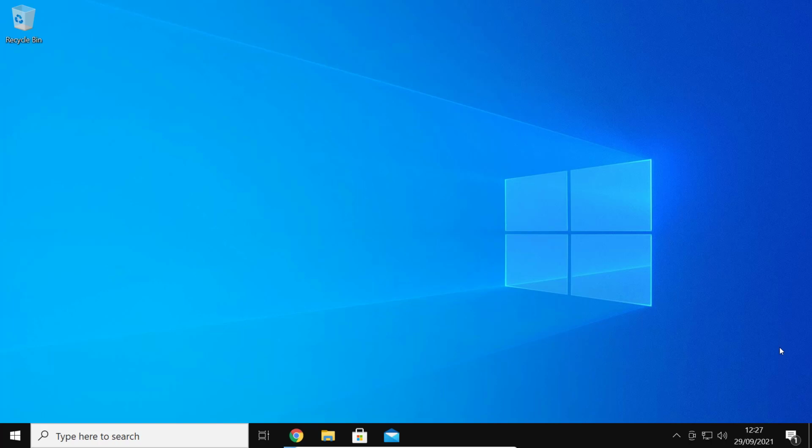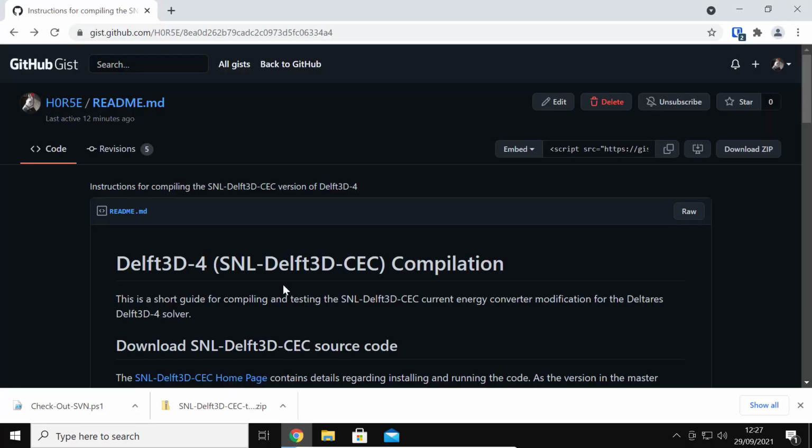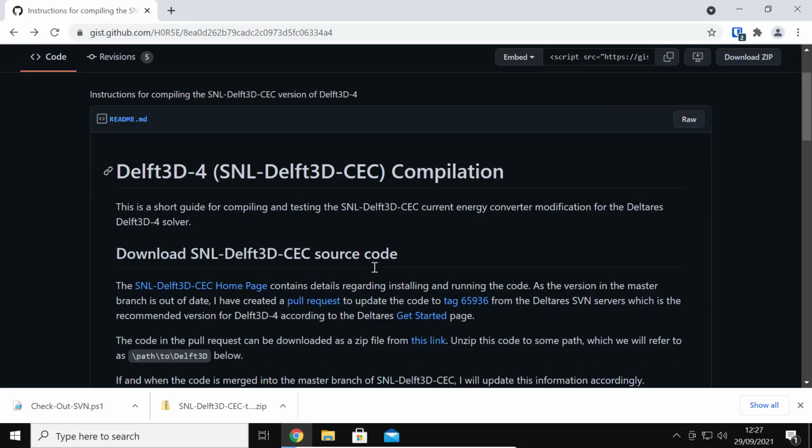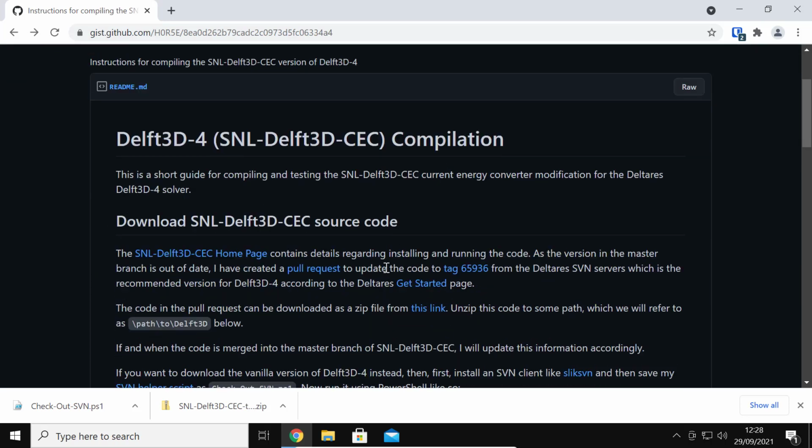I've updated that code to the latest tag of Delft3D-4, the recommended tag. So effectively they're the same, but you have some extra features with the Sandia code at the moment. There's a README again for this process that I've put onto GitHub gist, and I'll put a link to that in the description below, describing all the steps that we're going to go through.